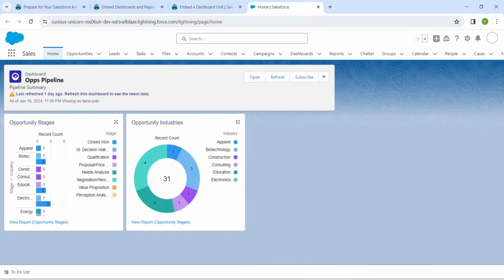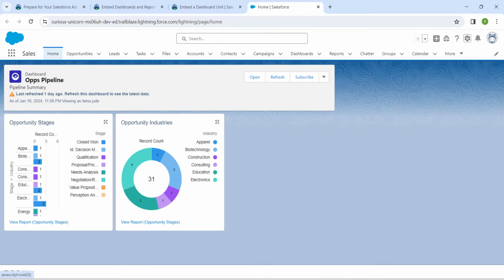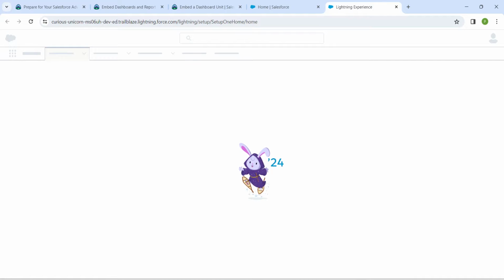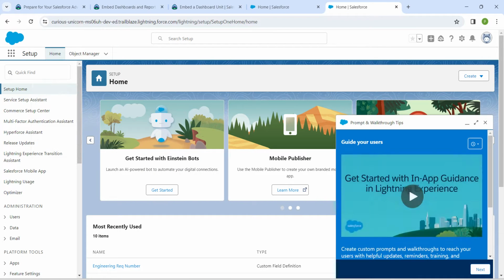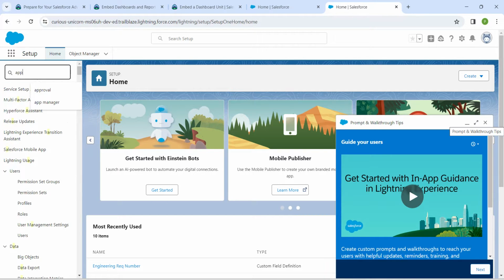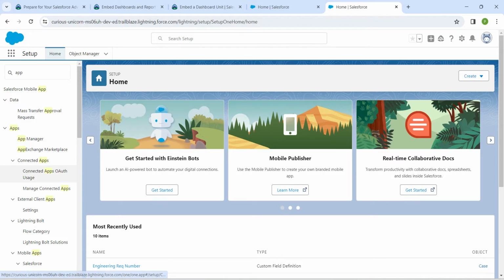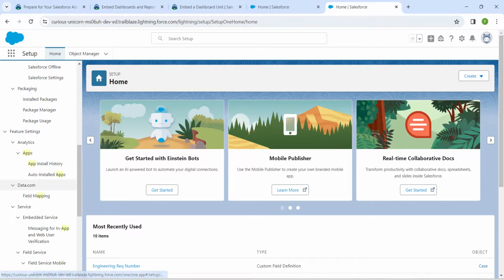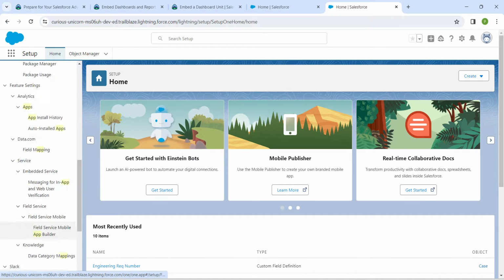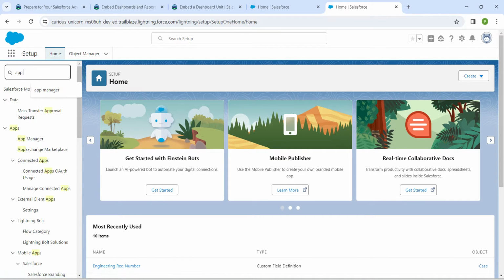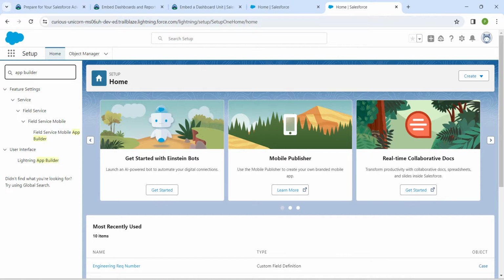So once you launch your playground, let's click on this gear icon followed by setup. Here in quick find, I'm just going to search for app builder. Once you get the result, we are just going to select Lightning App Builder over here. So make sure you are typing the whole sentence. Now just click on Lightning App Builder.